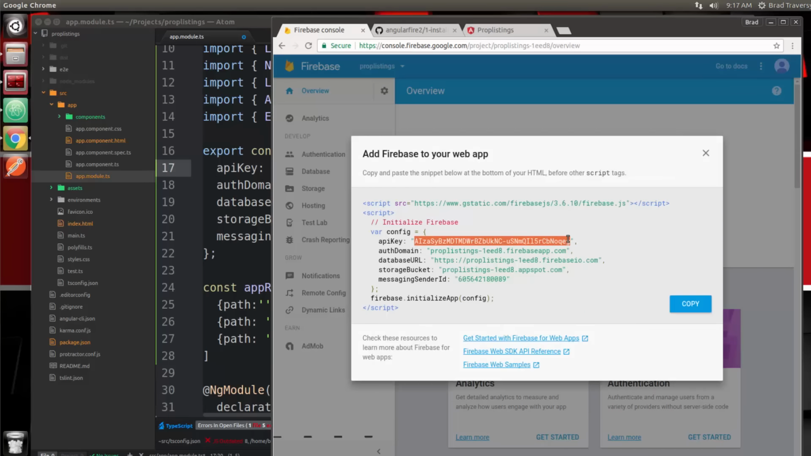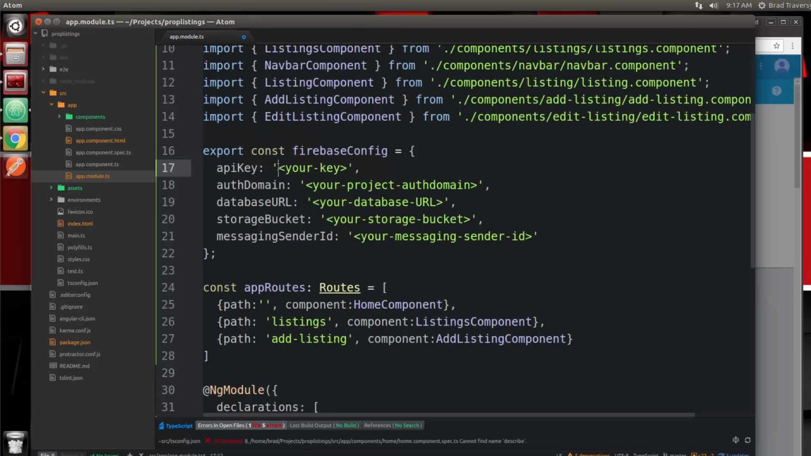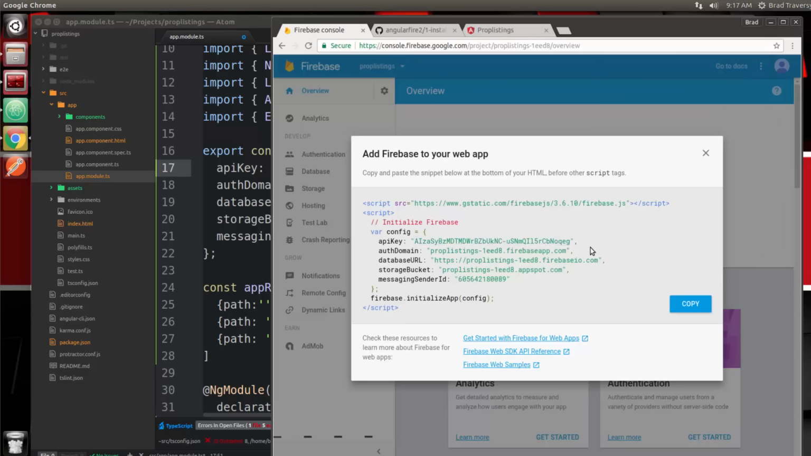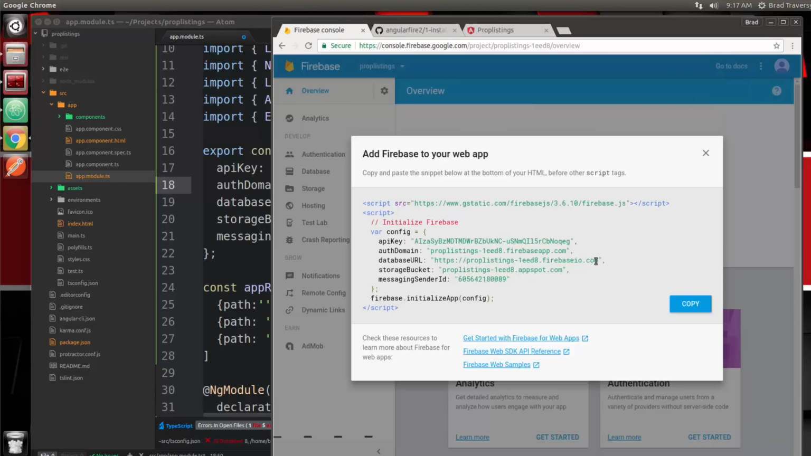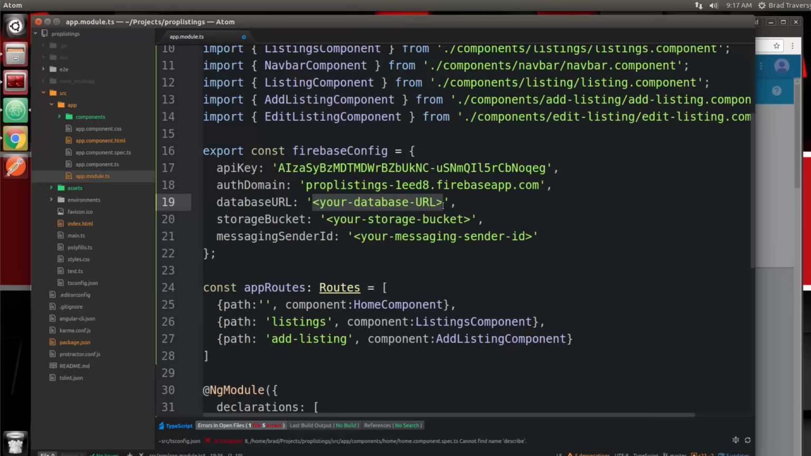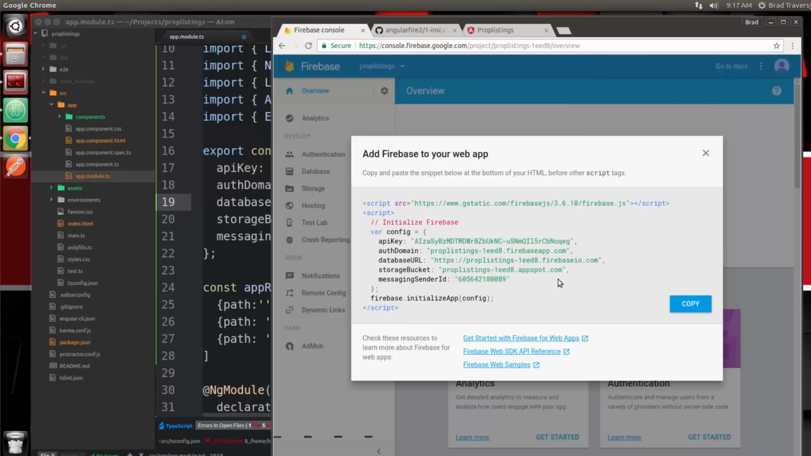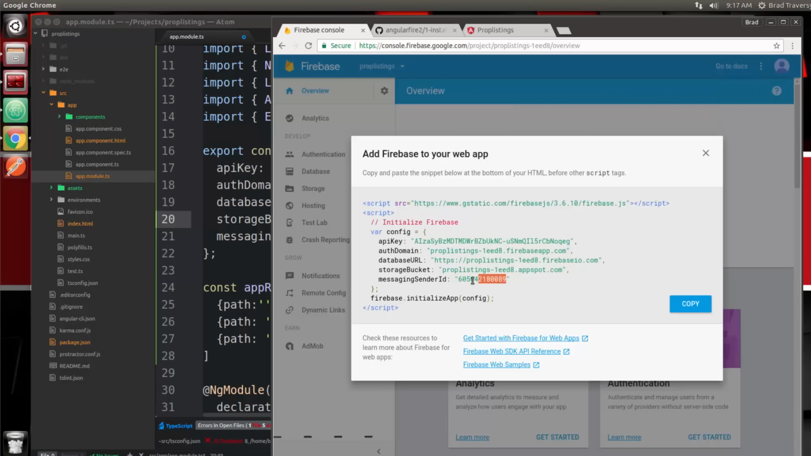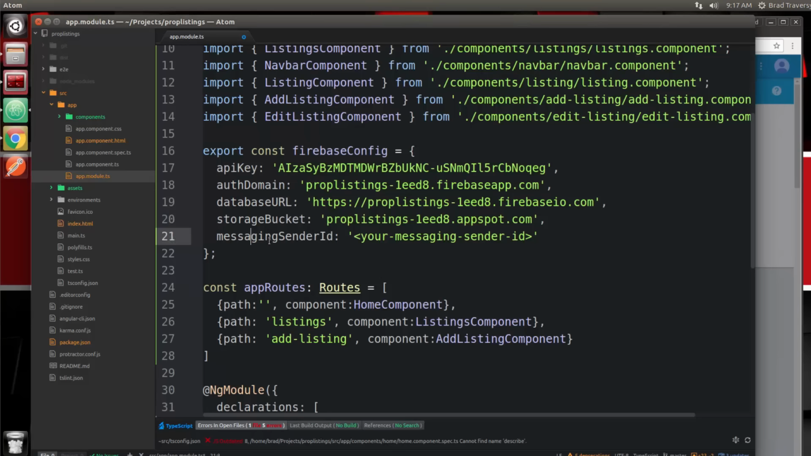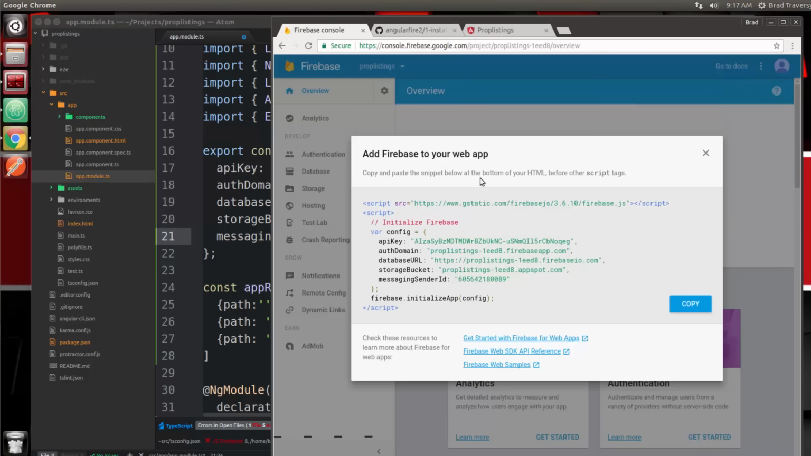and let's grab the API key and we'll put that in here. Okay, we'll grab the auth domain, we'll grab the database URL. Okay, we want the storage bucket, and we want the messenger ID. Okay, so that should do it for that config.